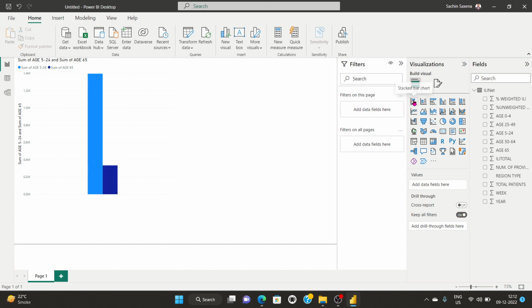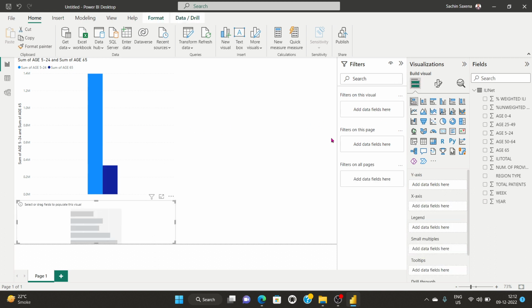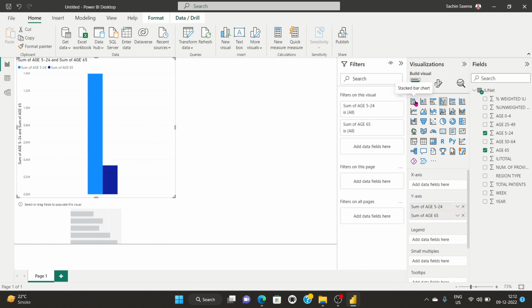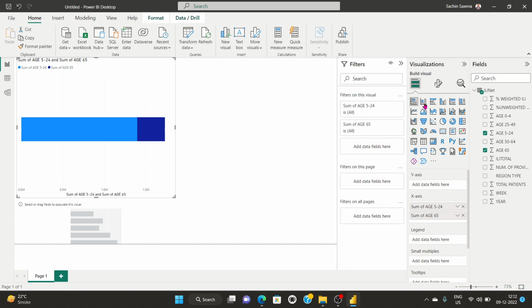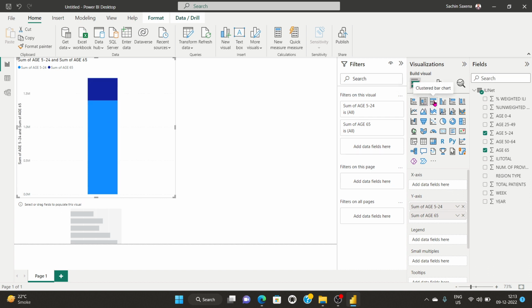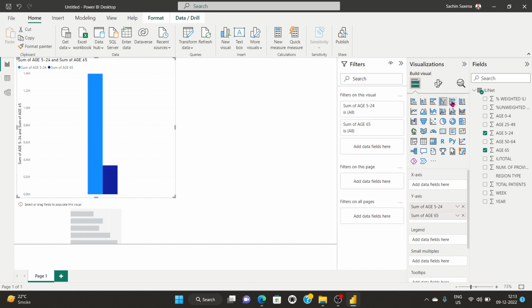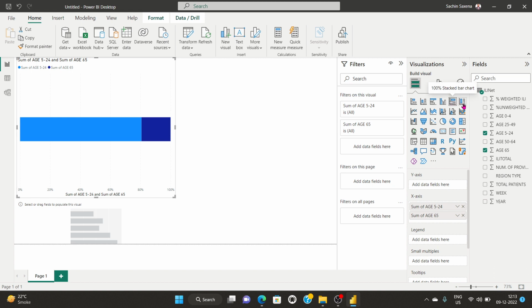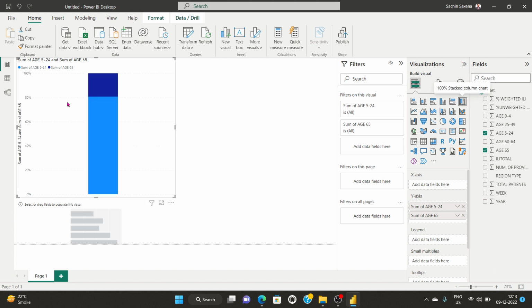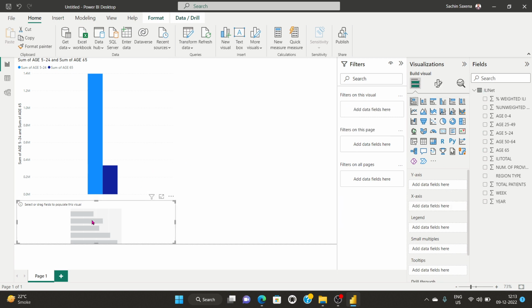So if I want to convert into the stack bar chart, if I click on this data set and convert into stack chart, it will look like this. And similarly, another stack chart, and similarly clustered bar chart, clustered column chart, 100% bar chart, and 100% stack column chart. So this is how I can convert the data set over here.